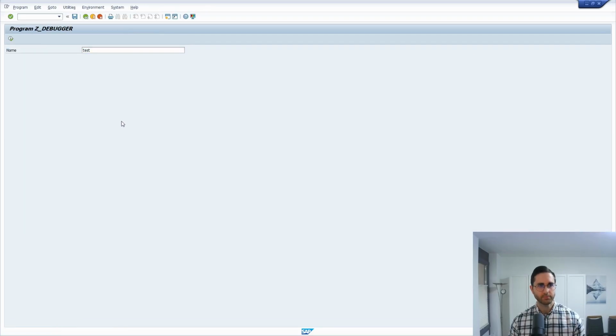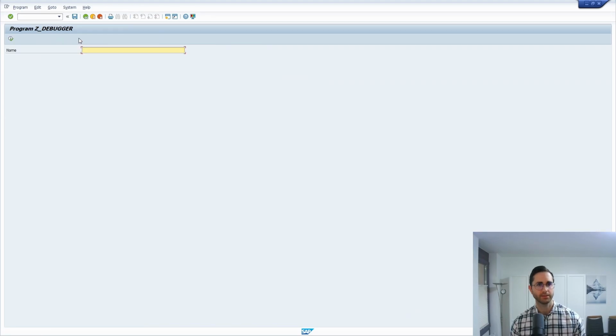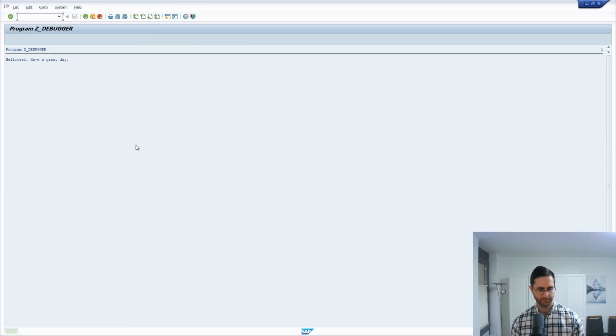Okay. What you also can do is, instead of creating a static breakpoint for every SAP user, you can use BREAK and then enter your SAP username. So in this case, developer, as I'm using the ABAP Cloud Trial 2022. Then I'm executing test, for example, and the debugger is started once again, and with F8 we can get out of this.